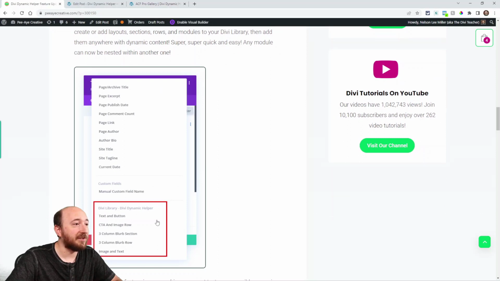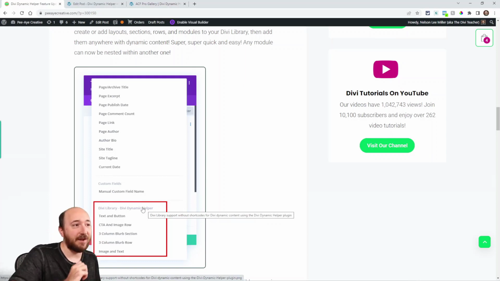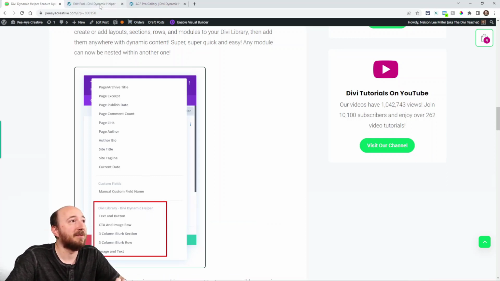In fact, here's a screenshot showing that we've added this new section. You click the little dynamic icon and there in the list is all of your Divi library items. So how cool is that? You can add anything there. And I'm going to show you some examples because this is so cool.